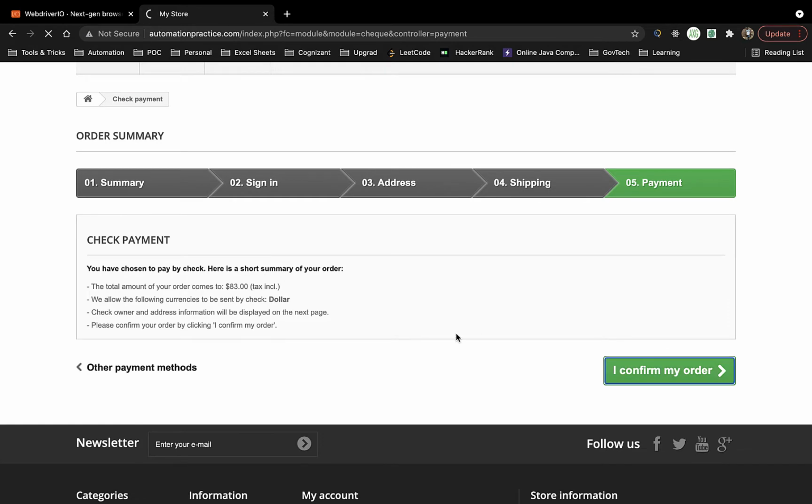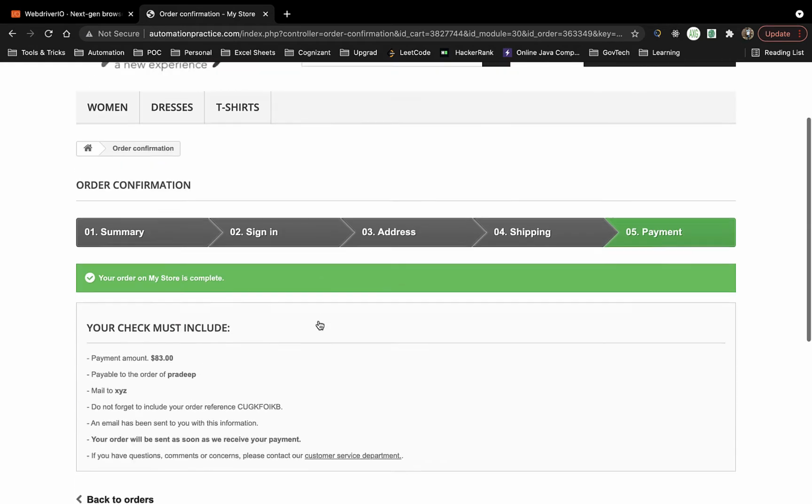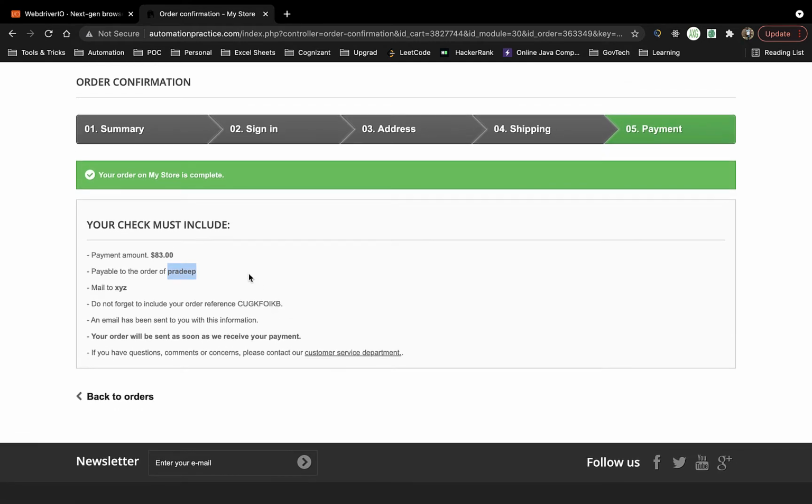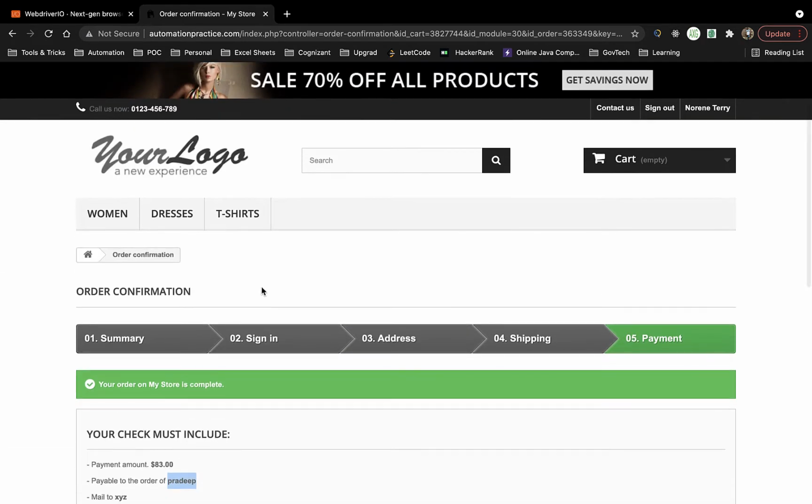Then you confirm your order, and after that, you should see this message. So we'll be verifying this as well, and this payment amount also we'll be verifying. All this information will be verified through Cucumber, the whole process that we'll be doing in this particular session. Okay. So let's start with our first scenario that we'll be writing in Cucumber.